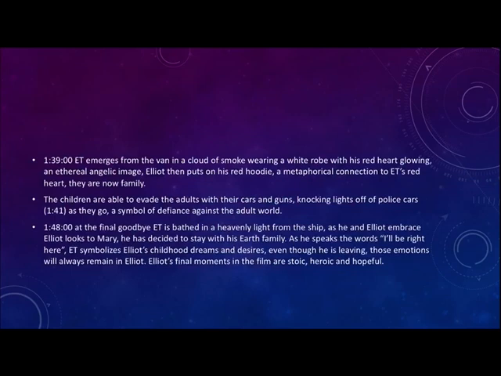And our family. The children evade the adults with their cars and guns, knocking the lights off the police cars about 2 minutes later. As again, it doesn't matter what the adults tell us or what the adults want to do, that there is a way for the younger generation, the new generation, to change the outcome, to change the outlook of the world. That just because those who've gone before us have said something has to be done a certain way, doesn't mean that we have to accept it if there is a better way.